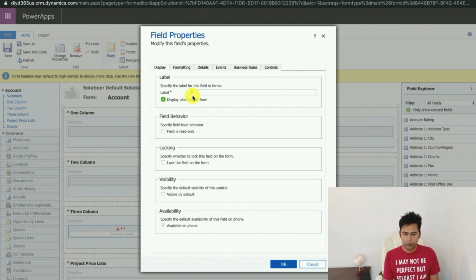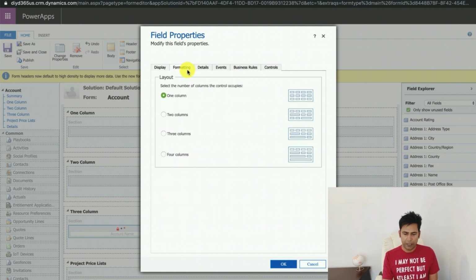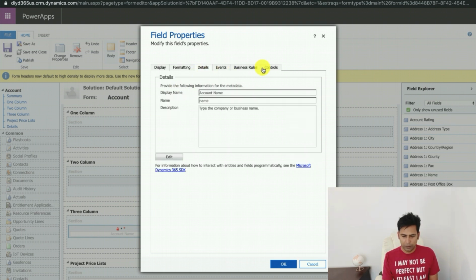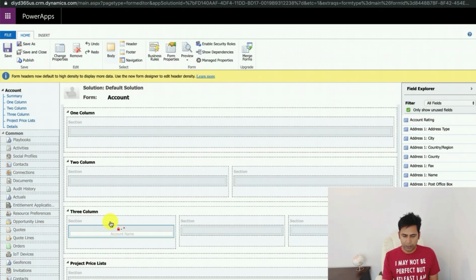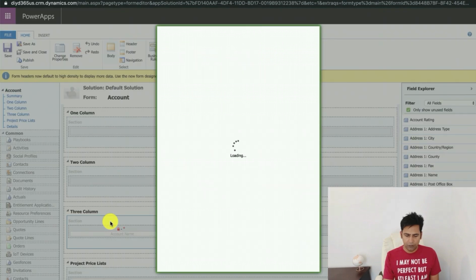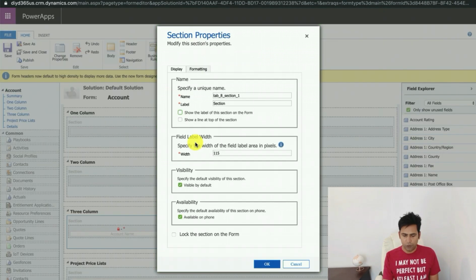All right, so you can see the label here is asterisk. We can even change it to dash. Now, if I go to formatting, I've got this as one column and details. Okay, controls, it's only a text box, right? So I'll just click OK, because this is what I want to show.